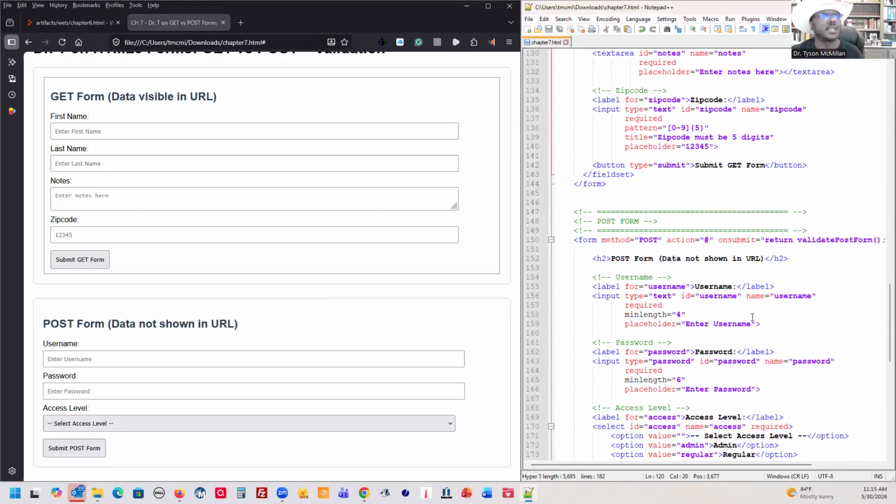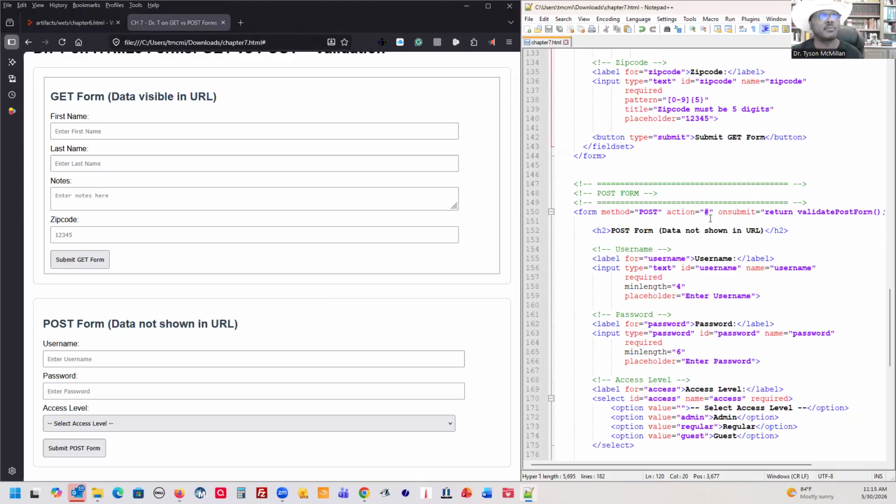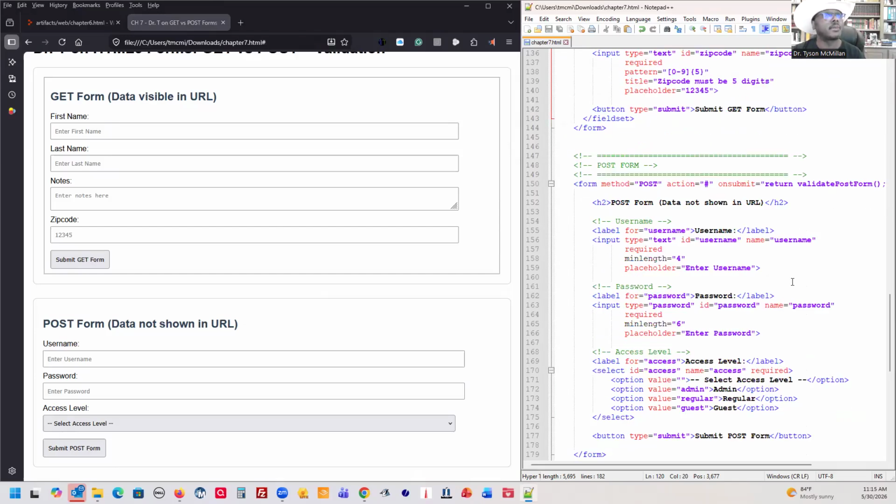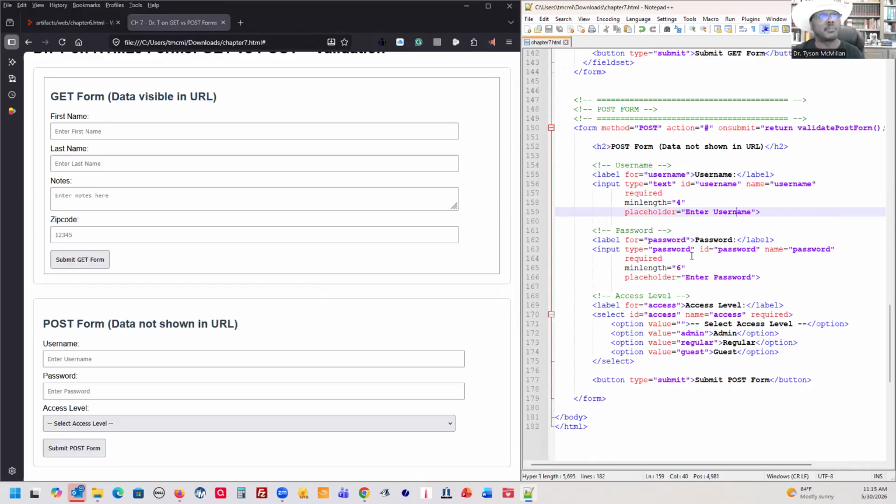Okay. And then the post form action to the pound, going to the page itself, going to our chapter 7 page itself, says when I return, I'm going to validate the post form. I'm going to have a username that must be a minimum of 4 characters. We're going to enter that username. Password must be a password field, so we're not showing everything in clear text. Minimum length of 6 digits on passwords. Placeholder, enter that password for us.